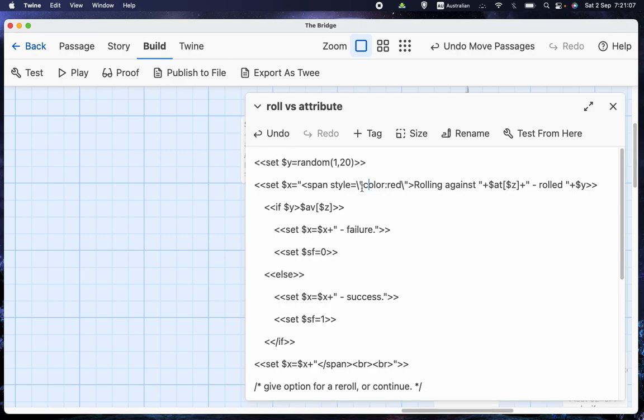So span style equals quote color red quote, rolling against ATZ. If you remember, AT is the names of the different attributes. Z is which attribute we're rolling against. So that will just become SIZ, or capital SIZ.